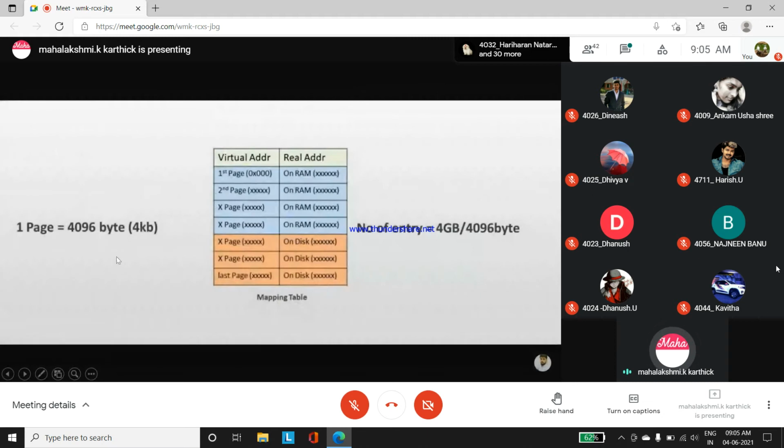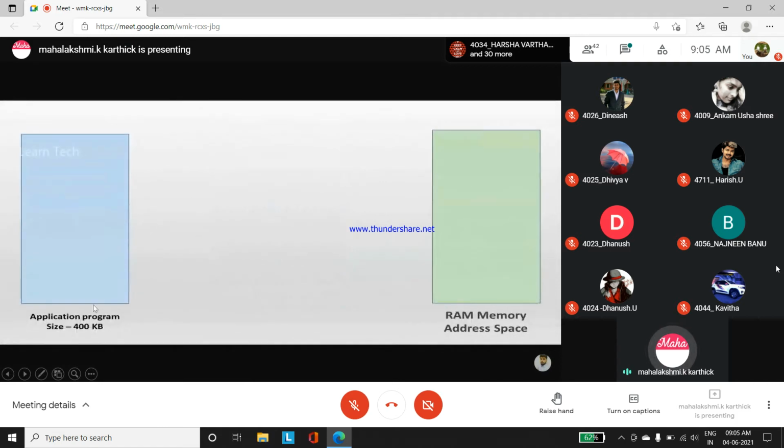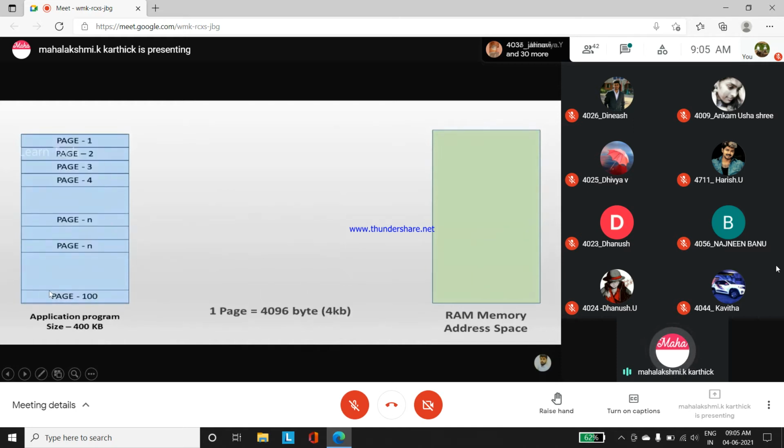One page equals 4096 bytes, represented in KB. In this case, any application you have to consider in KB form. Say 400 KB I have to download in my system. It will be converted like this: page 1, page 2, page 3, 4, up to 100 pages are supported for 400 KB. So one page equals 4 KB.